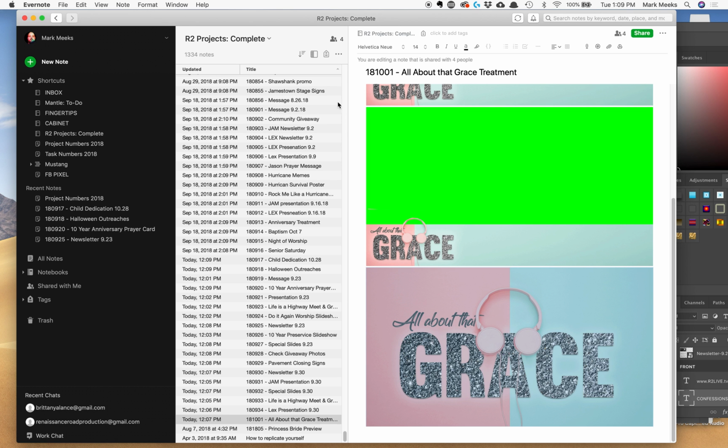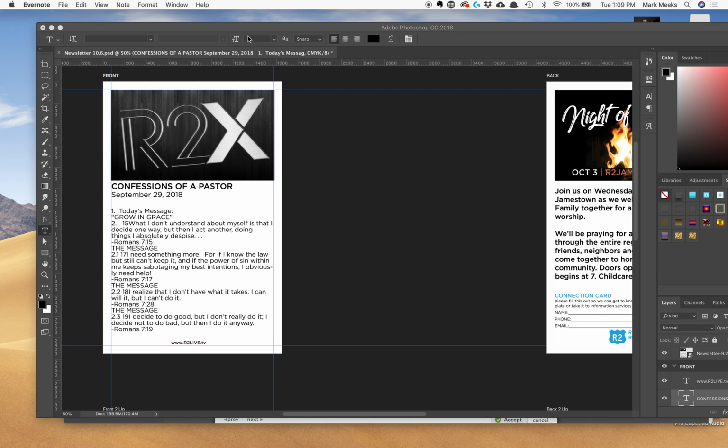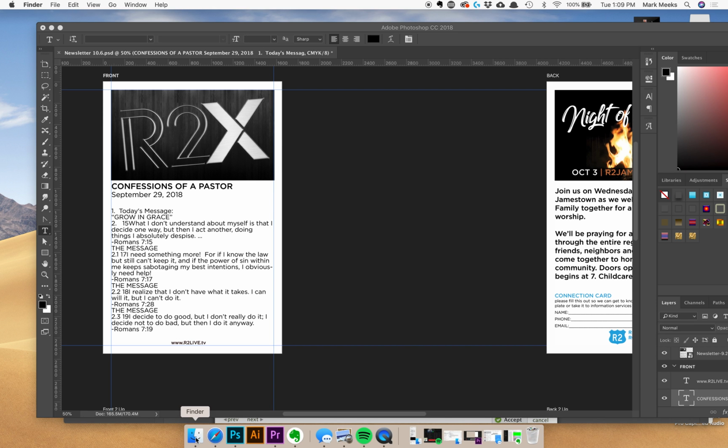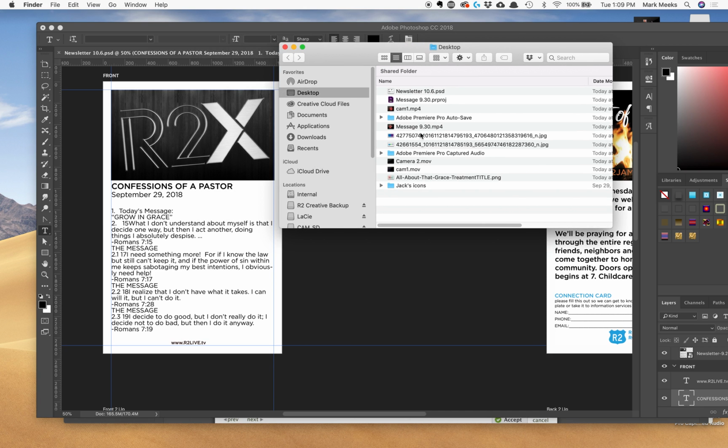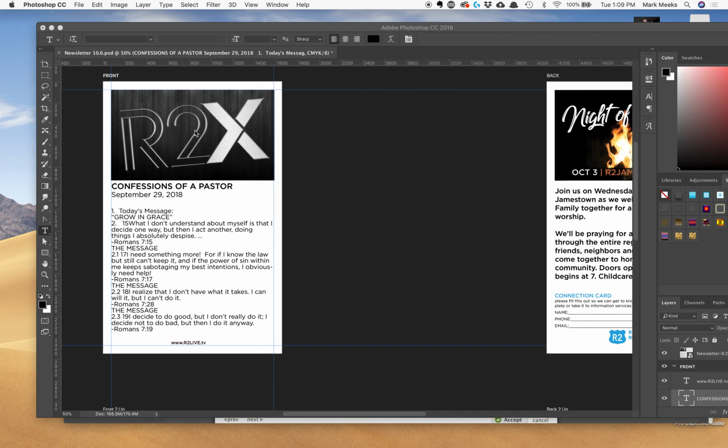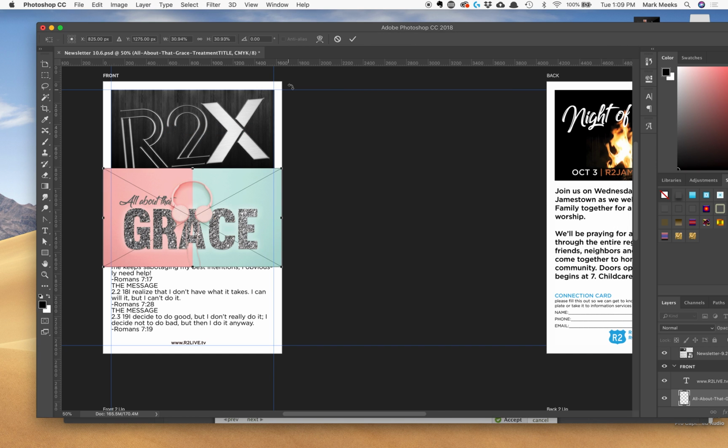The reason we're going into Evernote is that's just an easy way for us to save all of our files to the same place so that they're all accessible from everything. And I'm just going to grab it from my desktop, drop it in here. You know how to do all this stuff, right?